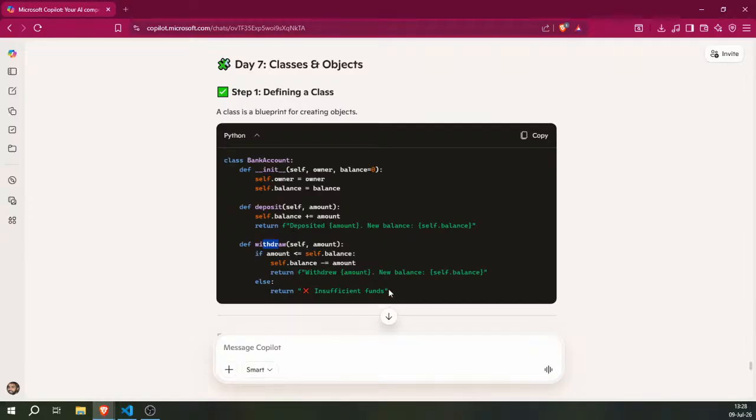And let's start. So what do we have here? We define initialize, that is three objects: self, owner, and balance. The balance is by default 0. Self dot owner will be the owner. Self dot balance will show the balance.